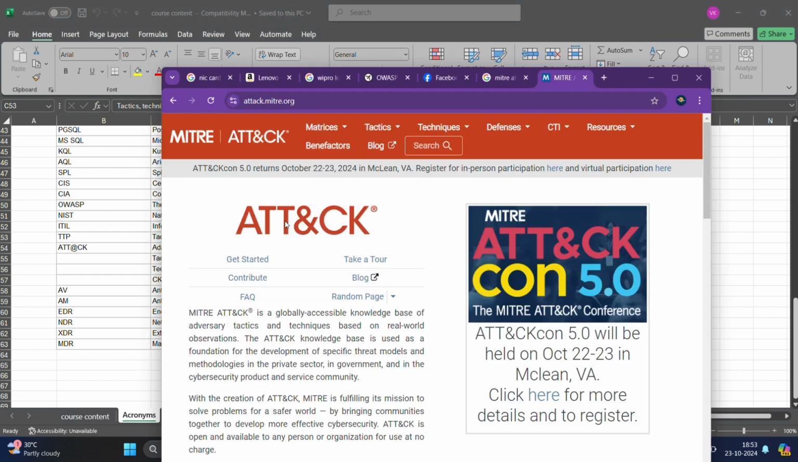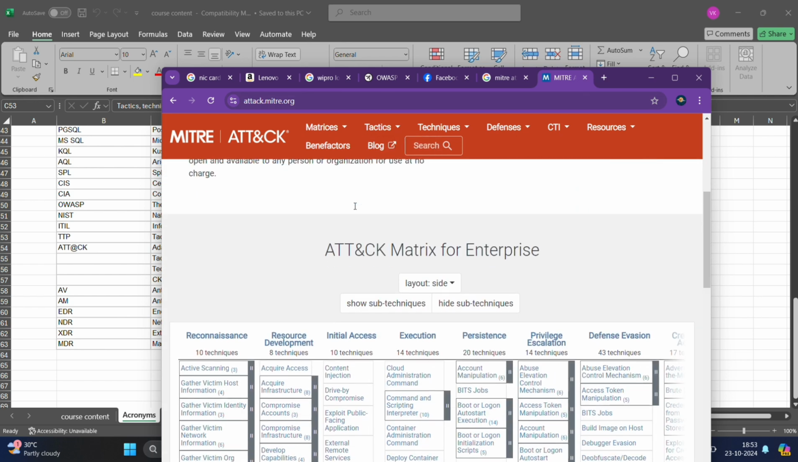Here the T is techniques, and finally CK is centralized knowledge, or common knowledge. Now, ATT&CK's full form is Adversarial Tactics, Techniques, and Common Knowledge. It is provided as a database called the MITRE ATT&CK framework. Here we have enterprise, mobile, ICS and so on. These tactics and techniques are available in their database.